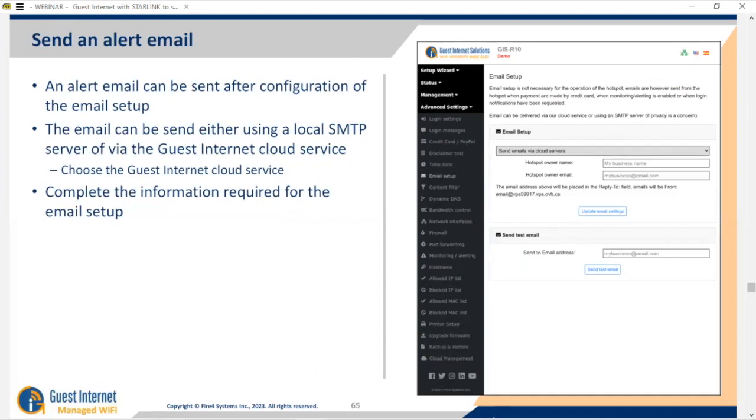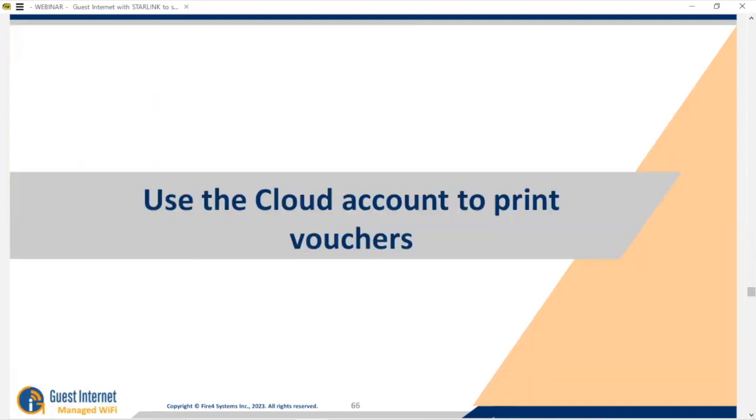In order to send out emails, we need to configure the email page. And this can be done using an SMTP server or done using our cloud server. And our cloud server is the easy way to do it. The SMTP server may require a little bit more configuration. This page shows the cloud server setup.